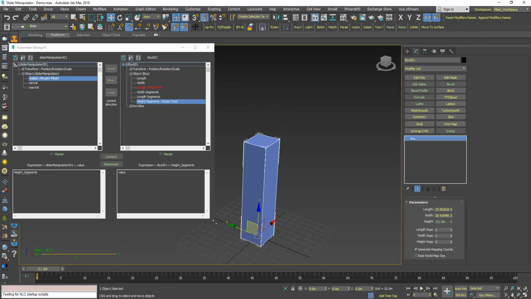And another thing, the wired parameter in the box now is grayed out. You cannot change it from here anymore. It is controlled only with the slider. Now in my case, you can see that it's green because I changed the colors. In your case, it is grayed out.